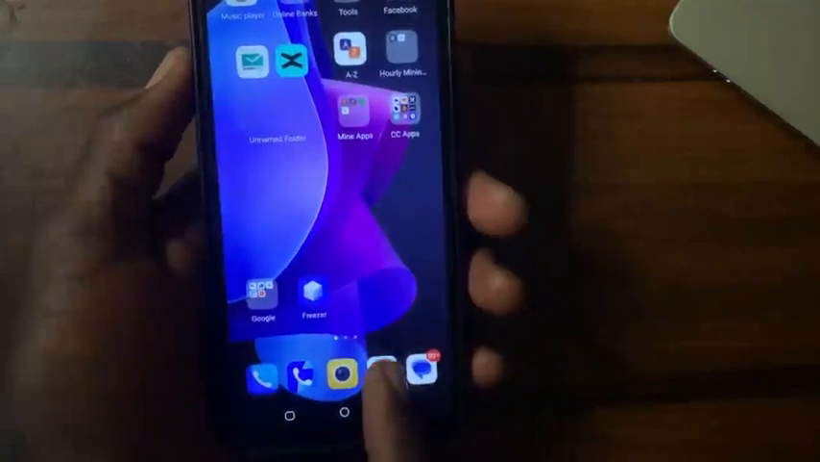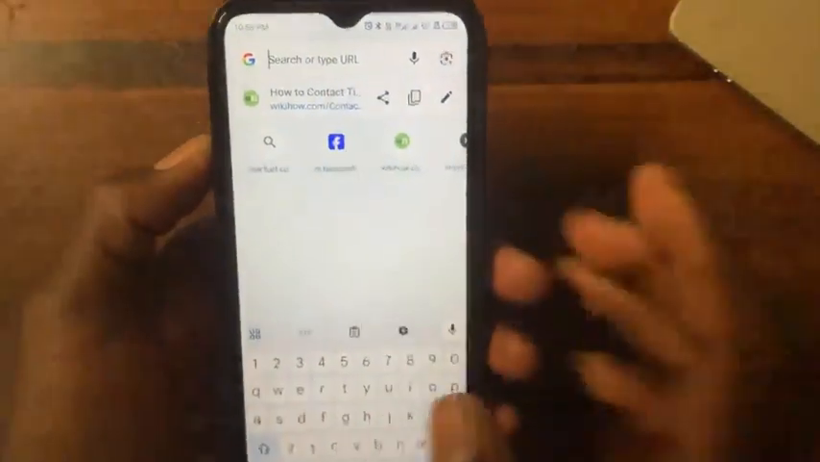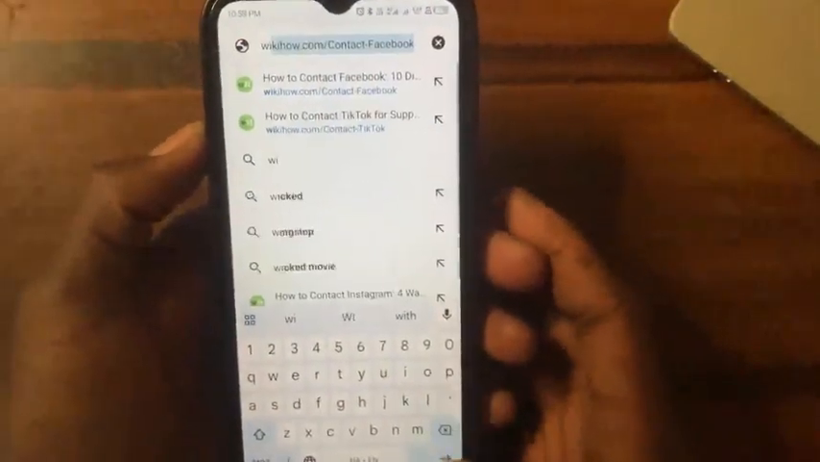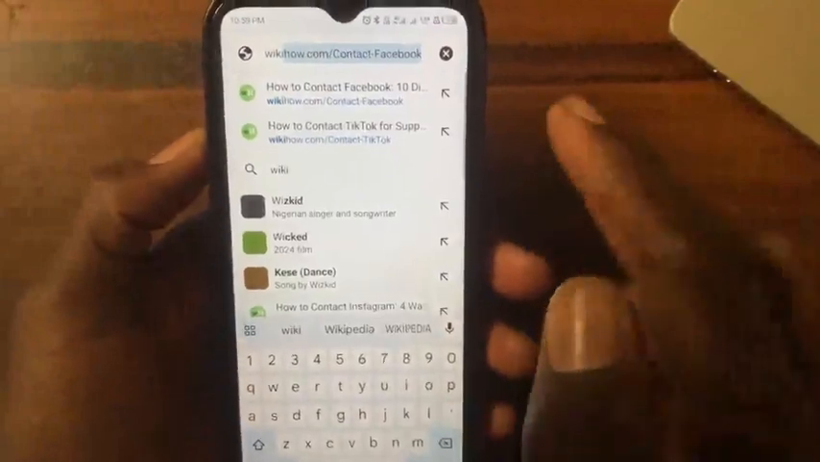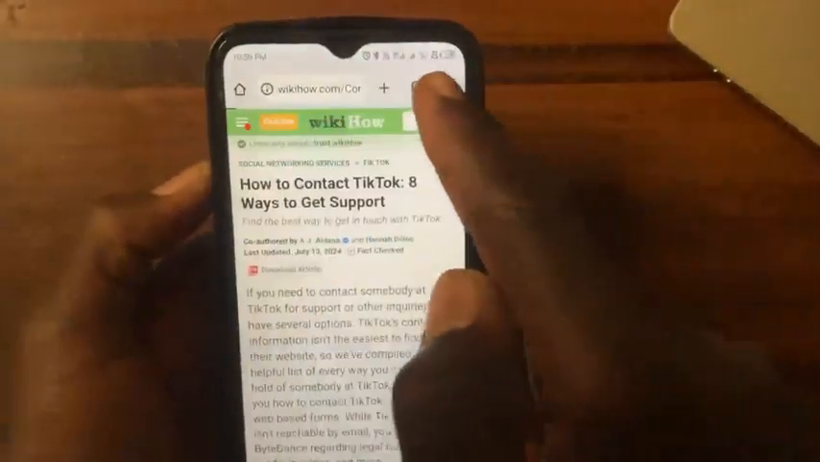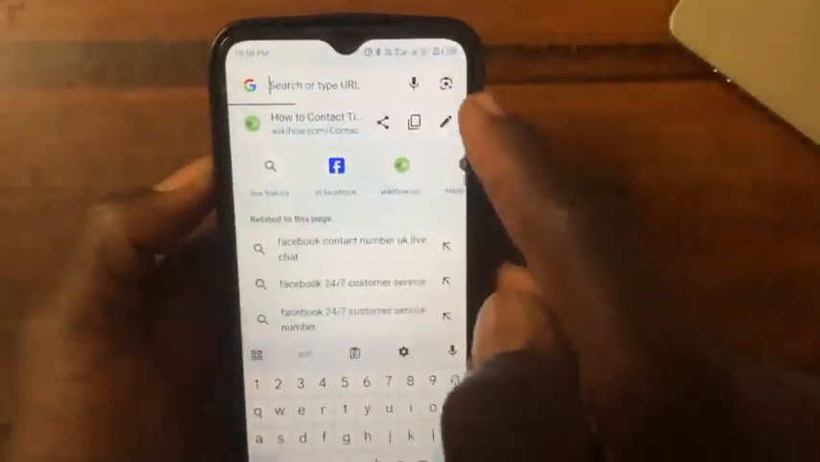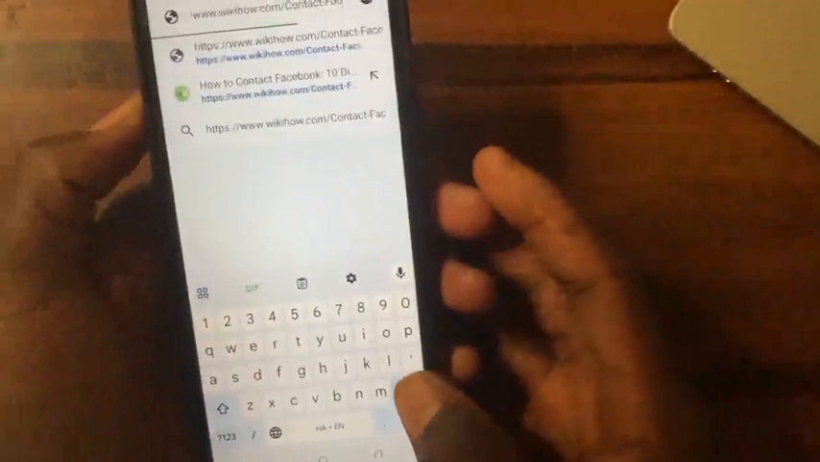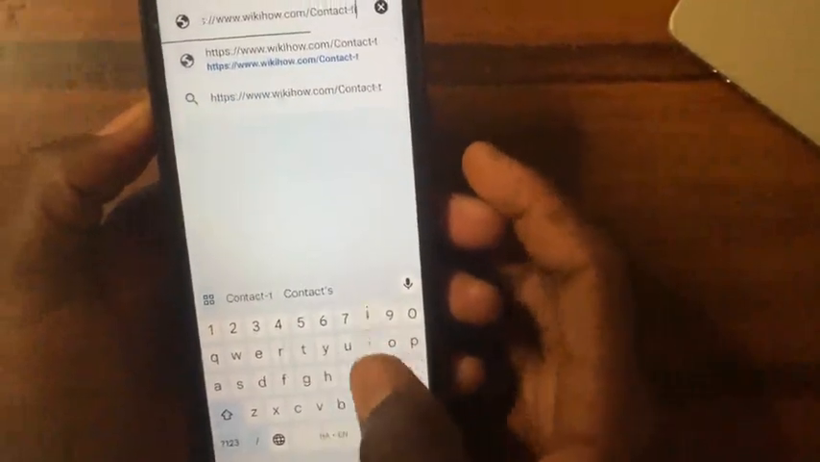Now you can go to your browser. After you open your browser like this, now go to this search. After you come to this search, go and search for this website, wiki like this. Now here it is. So now I'll go ahead and delete the Facebook and type in TikTok like this. Now here it is. I'll give you the link of this website in the comment section of this video.